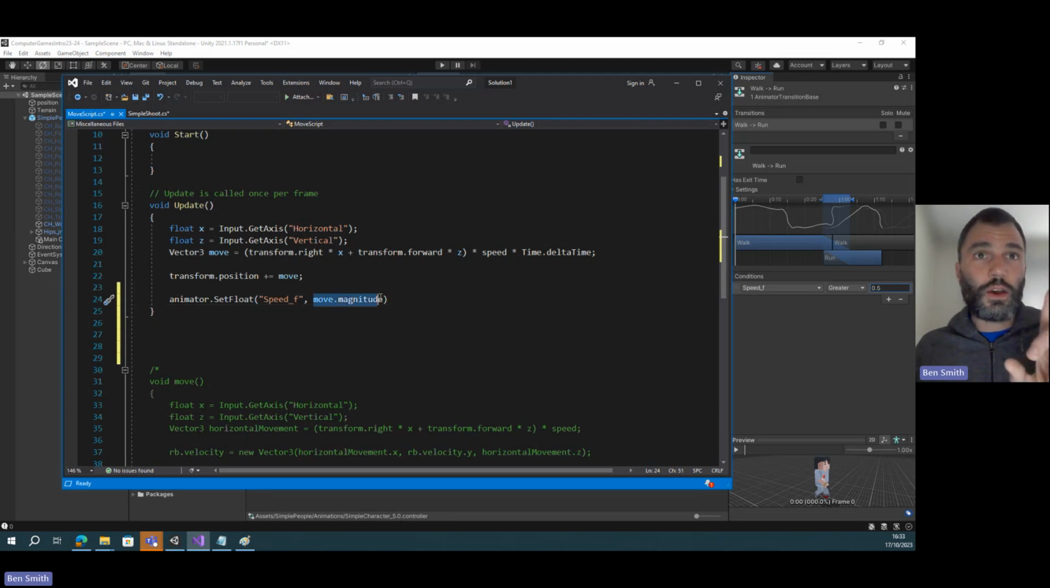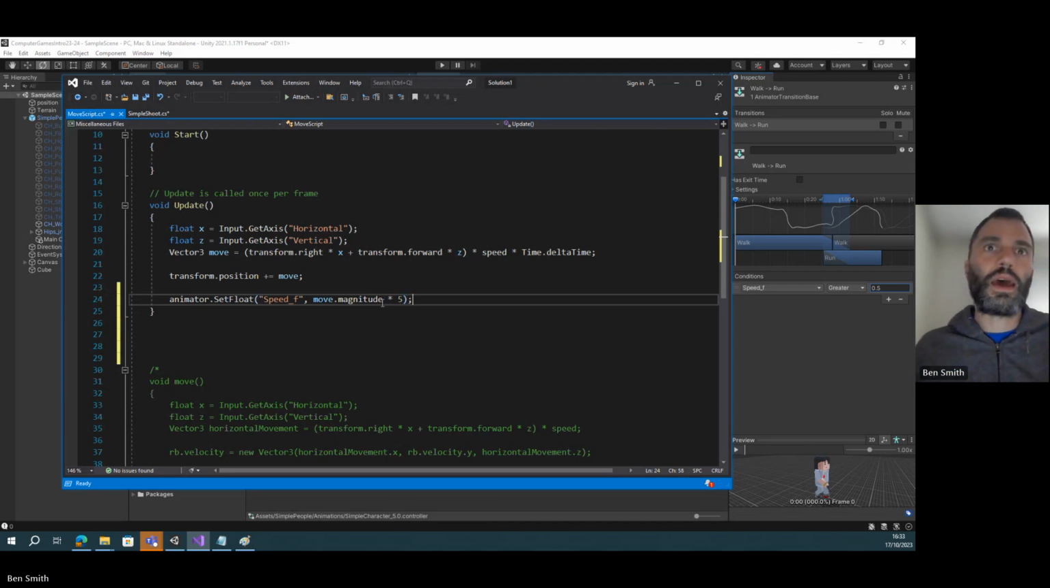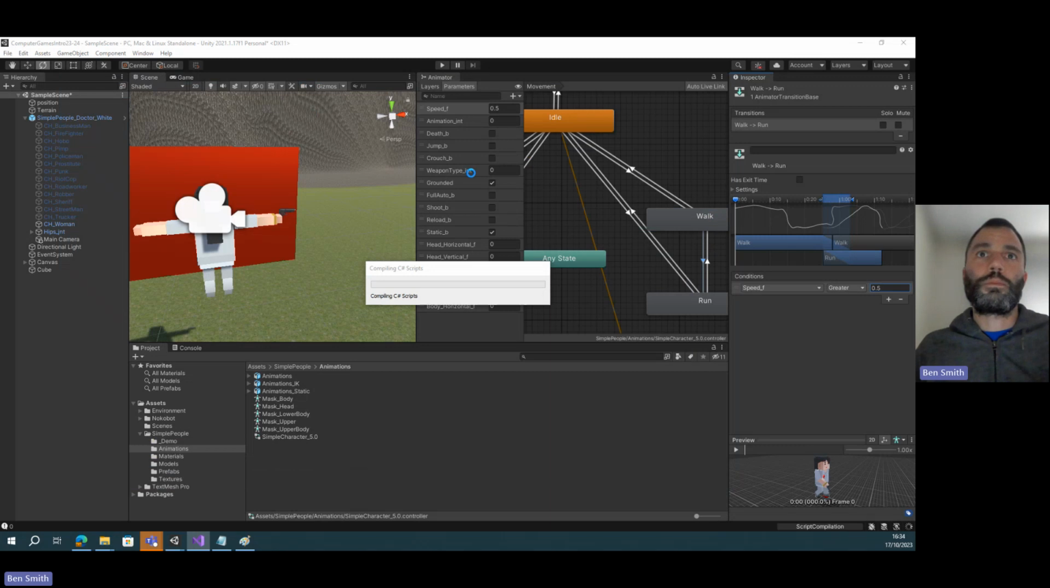Unfortunately, this value I've noticed is very, very small. So we're going to need to multiply that, say, by 5. And then it should be able to trigger the state moving from idle to walk to run. So if I save that now, that's literally all we need to do to animate him from walking to running.